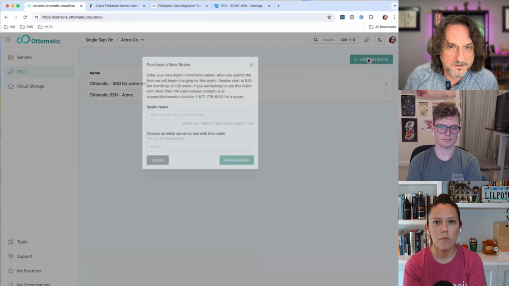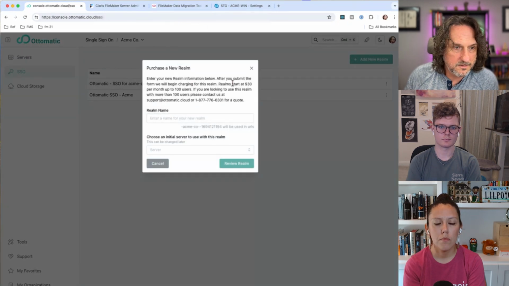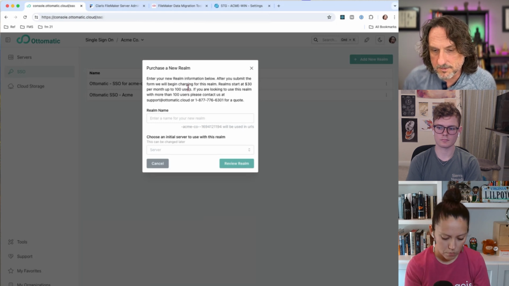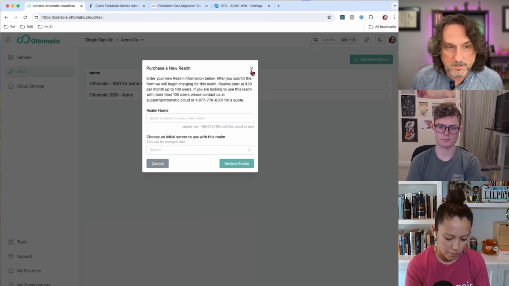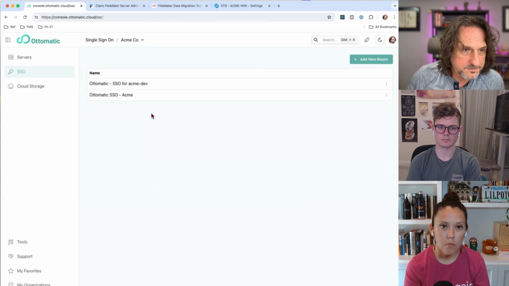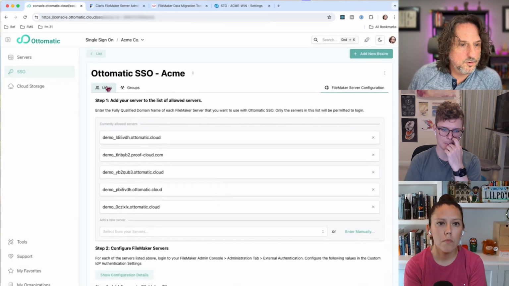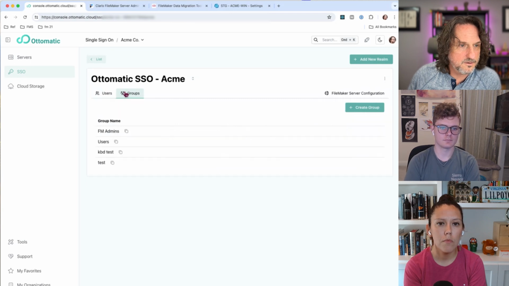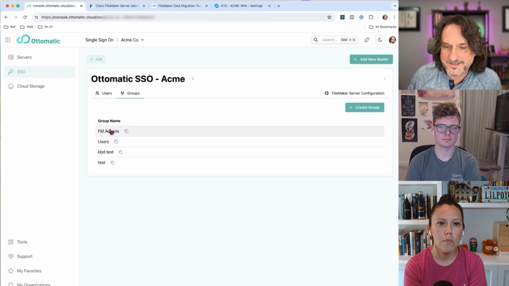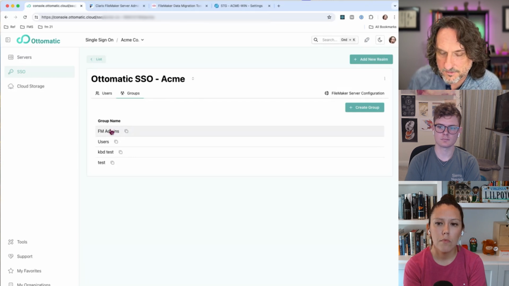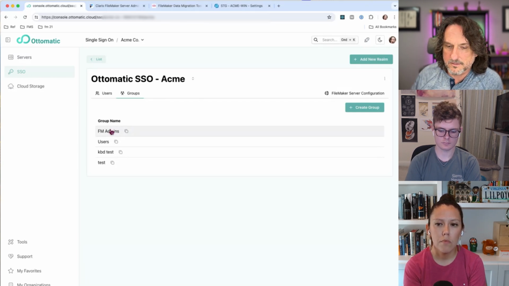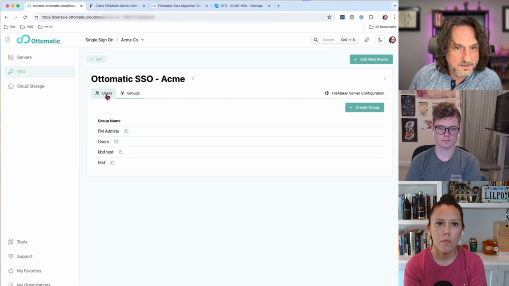And basically you just click this button here and you pop it up, and it's $30 a month for up to 100 users in your realm. And if you have more users than that, just contact us. Once you have a realm set up, you get a list of users, you get a list of groups, and the nice thing is this is the only thing you need to add to your FileMaker file. You don't need to add the usernames. You only need to add the group, and I'll show you how that works in just a second.